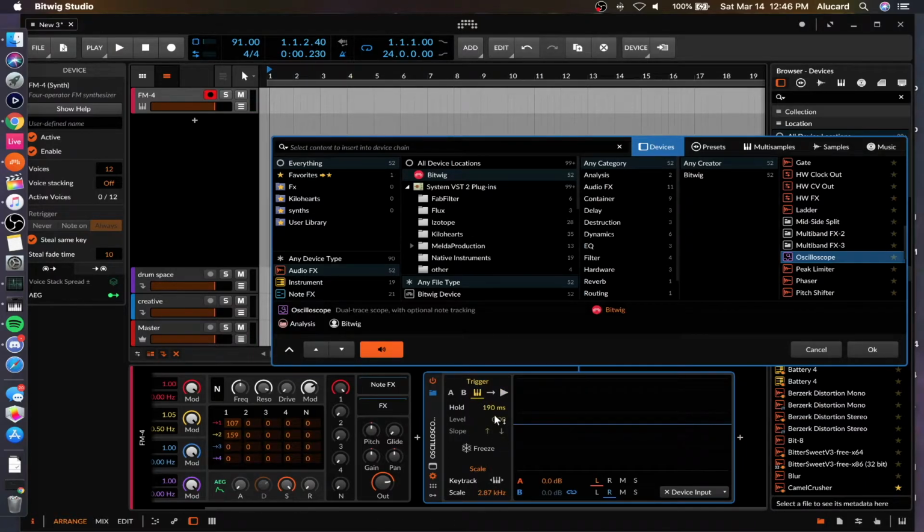I typically hold on this and set a long hold time, and that way I can take a look at what I'm doing. And if I need to zoom out, then I can basically view all that in such a way. So yeah, the oscilloscope is an essential tool.